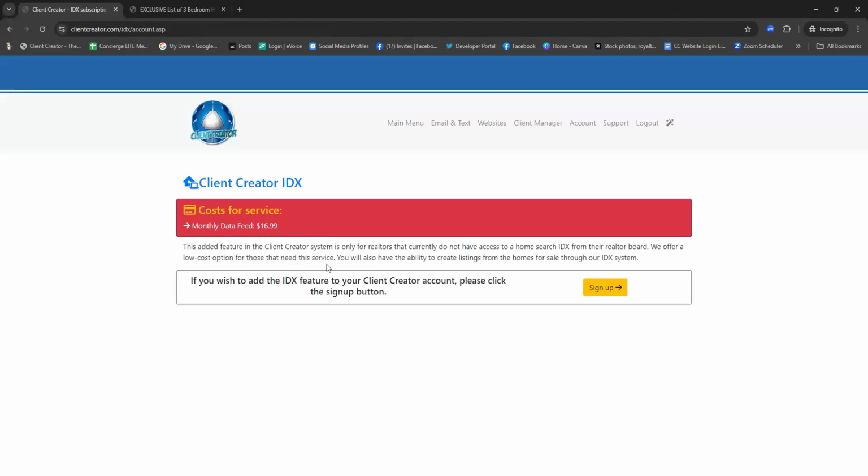Your monthly data feed is going to cost about $16, $17 a month, and you can add that here. But I've got to be honest with you, if you have real estate service already with your IDX, with your brokerage, you do not need to sign up for this. This is only for if you do not have the ability to provide a list of homes or a way to search for homes available for sale. But if you do need this and you want to integrate it with your Client Creator, you can do that here, and it'll also pull all of your listings in, all of your office listings in as well. So you'll have all of that integrated with Client Creator fairly easily.